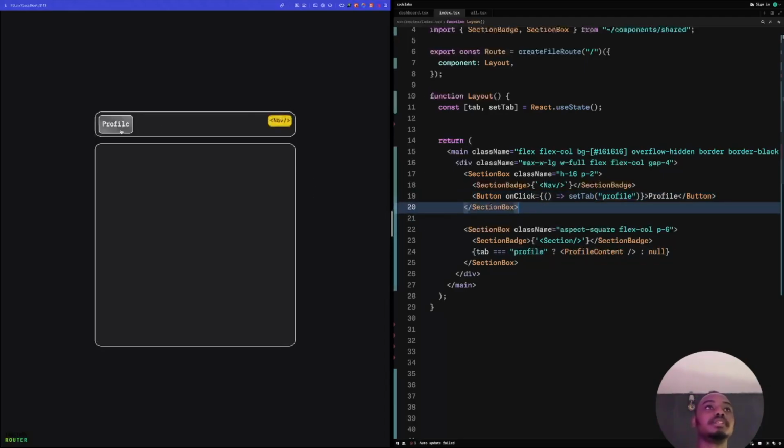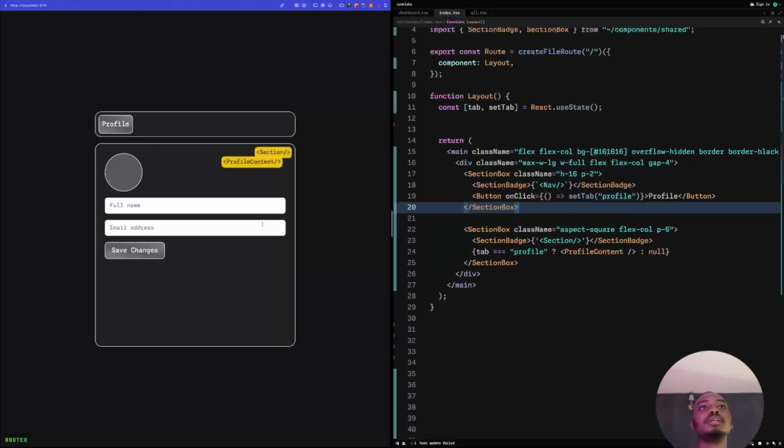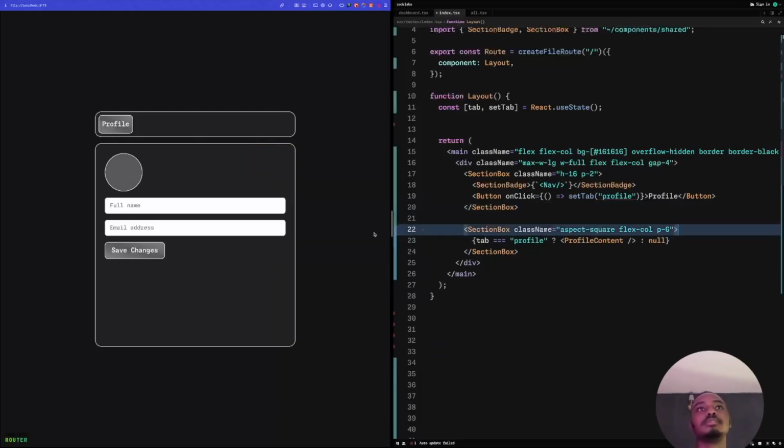So I'll just basically do that right now. I'll click on profile, and then we see the content. I don't think I need this section badge anymore, so I'll just take it out, so we could actually see this clearly, the content for the profile, the profile content box. All right.